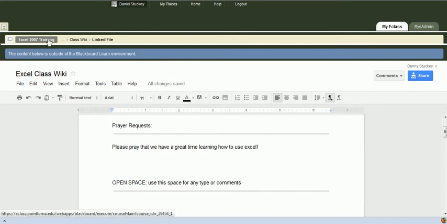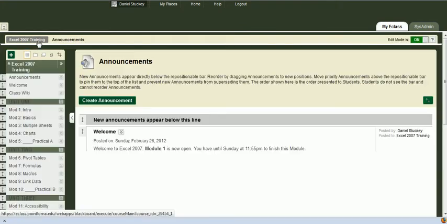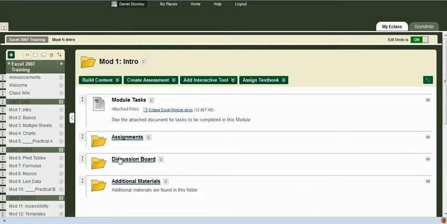Okay, well, I'm going to come back to Blackboard, so I'm just going to click on this link here, and that's going to bring me back into the eClass course. The last thing I want to show you is how to do the introduction discussion. So I'll click on Mod 1, click on Intro, and we're just going to do the discussion board here.